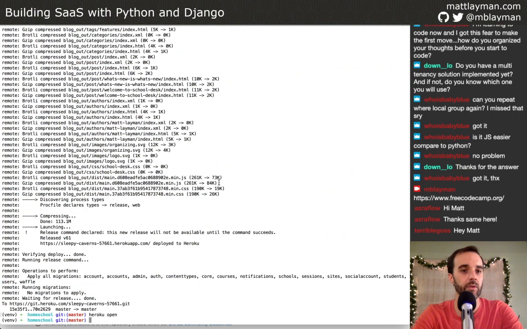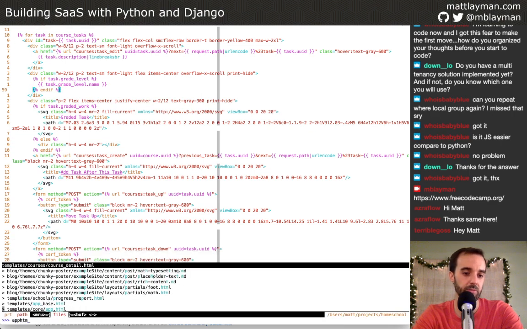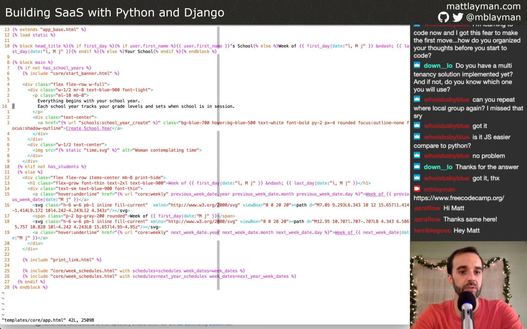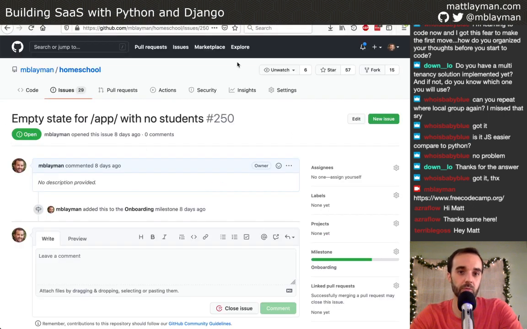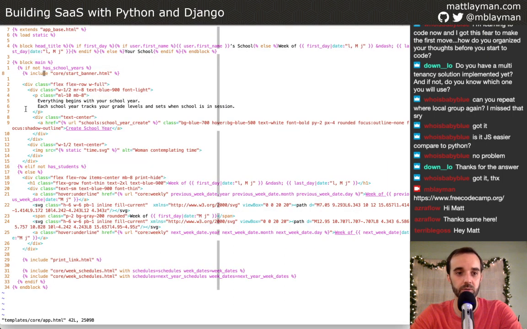The way we're going to do that is we're going to go to the app HTML page. And you can see I've already got a lot of this prepped. While I was offline, a couple of things I did is I added these new context variables. So here's one of has school years. What you're seeing right now on this page is there's no school years, so it's showing the banner and the image and the call to action and the text.